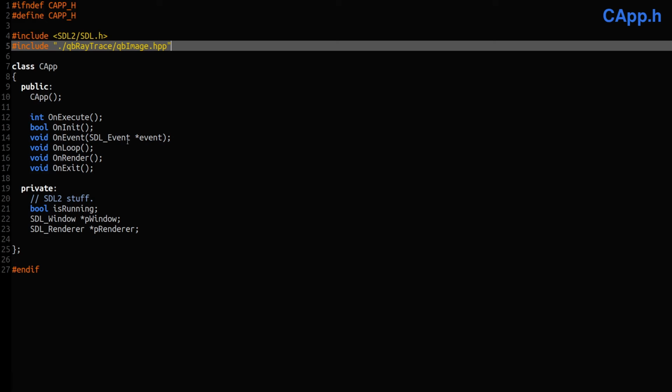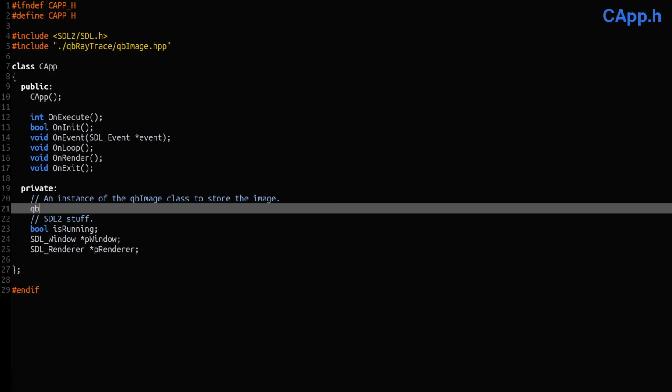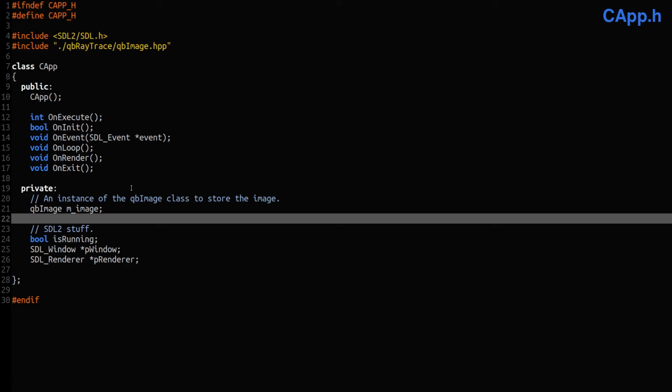Okay, so we include that, and we want to declare an instance of that. So we're going to declare it as private. This is going to be an instance of the QBImage class to store the image. Okay, QBImage m_image. Just like that. Now let's look at what we need to do in capp.cpp.